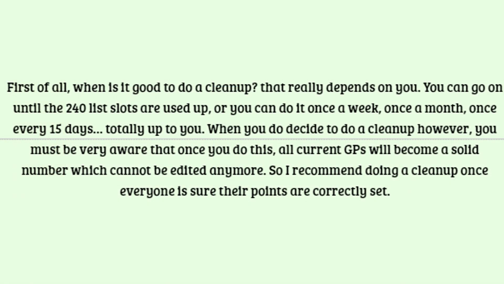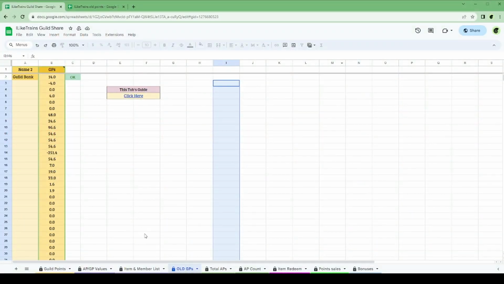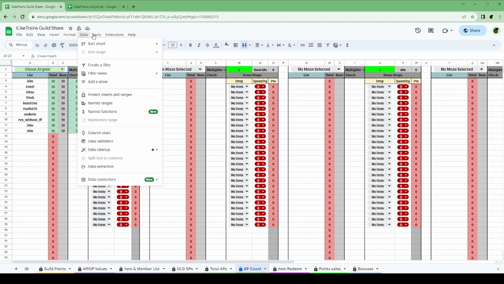First of all, when is it good to do a cleanup? That really depends on you. You can go on until the 240 list slots are used up, or you can do it once a week, once a month, once every 15 days, totally up to you. When you do decide to do a cleanup, however, you must be very aware that once you do this, all current GPs will become a solid number which cannot be edited anymore. So I recommend doing a cleanup once everyone is sure their points are correctly set.